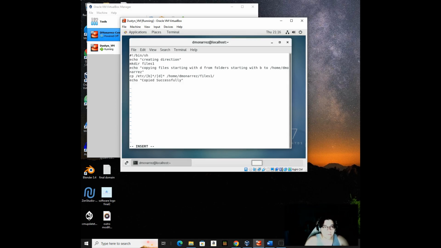Okay, so now that we wrote our basic shell script, what we want to do is click on escape so we can leave insert mode, type a colon, we're going to type a w to save, and a q to quit. Okay, so now we've created our script file.